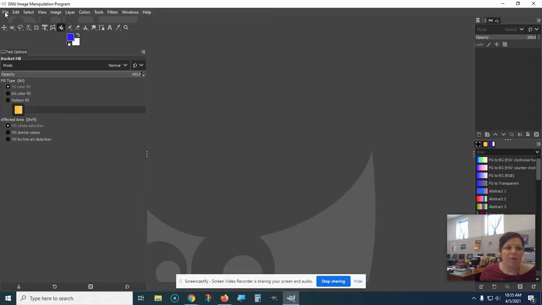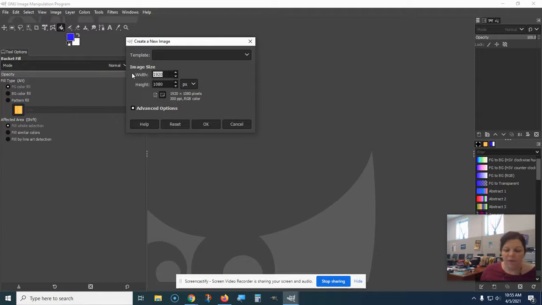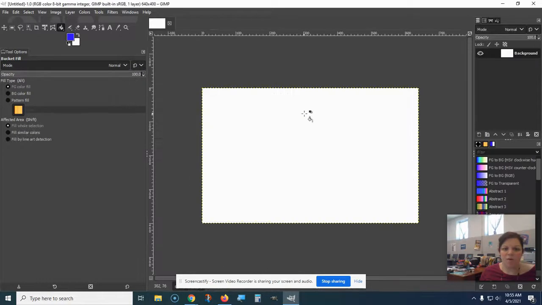And the first thing you need to do is go to File and then click New. And we want our width to be 640 and we want our height to be 400. Click OK. So this will be a nice space for us to be working in.